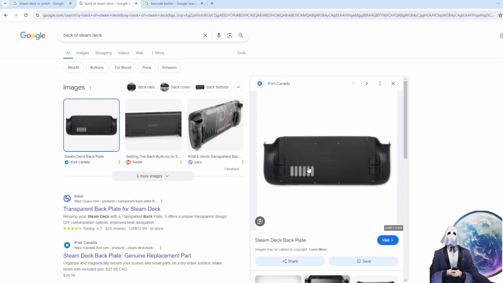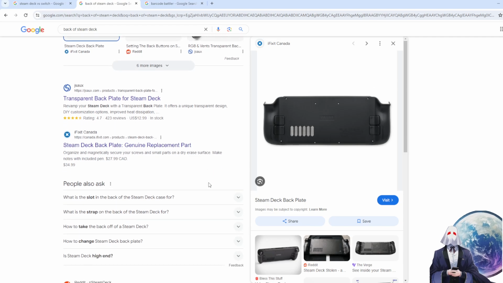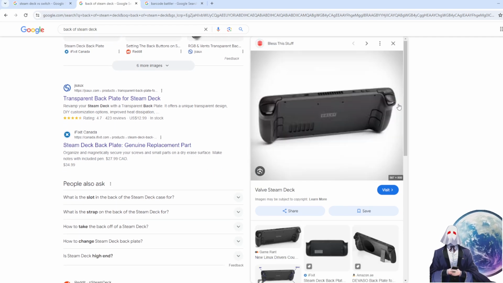There we go. Not only doesn't it have grips per se, it has buttons, so you can arbitrarily tap the buttons by mistake, I guess. It does look like it curves a little bit, maybe, but no, this is a back plate. I don't want a back plate. I want to see what the actual back of the Steam Deck looks like. I imagine it must look similar, and so there are shoulder buttons up there.